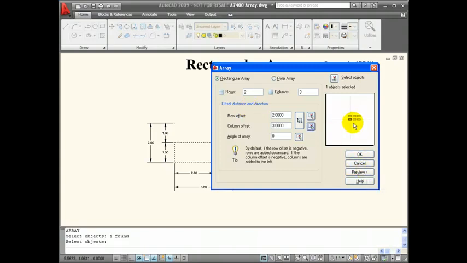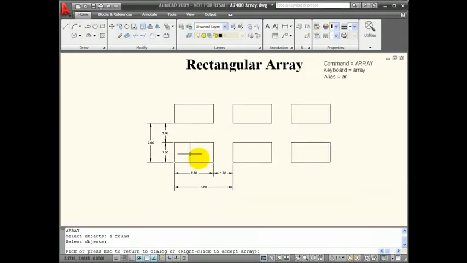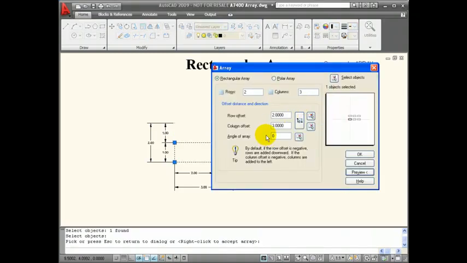And I can preview down here. I can see that, because these numbers are positive, I'm building in the positive direction, and I can preview what I'm going to get. And then if I hit escape, I can go back and edit it, or hit enter to accept it.